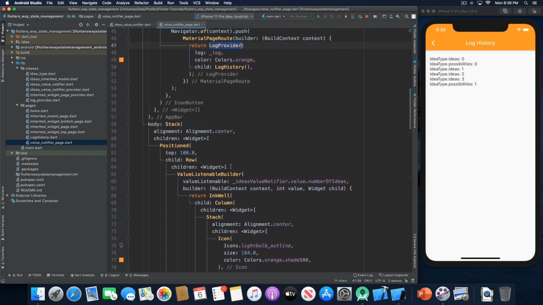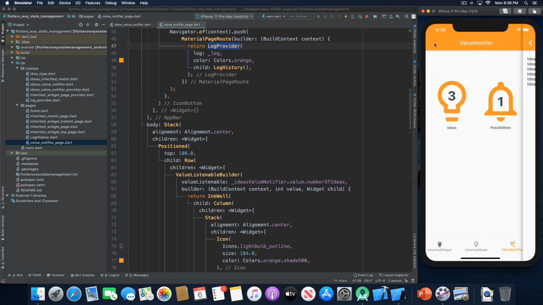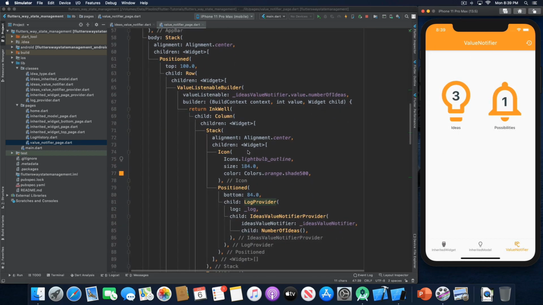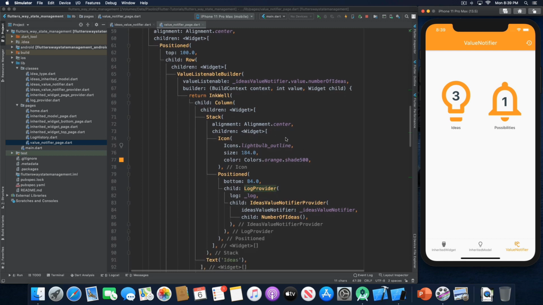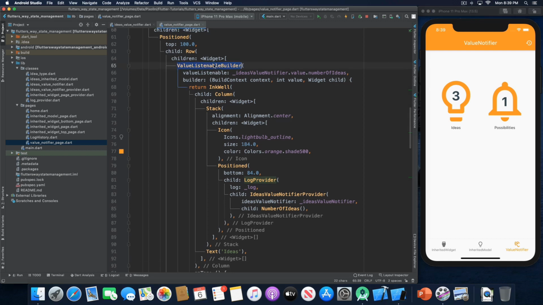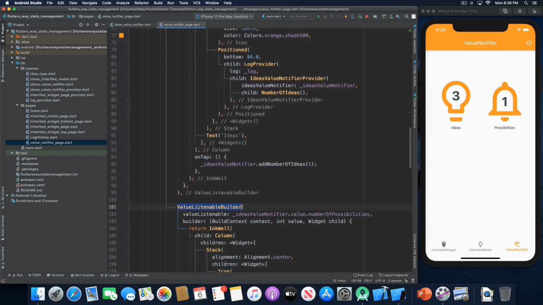Okay, so that the log history goes up the tree to get the log data that is happening here in this parent widget, which is the value notifier page. And we do have a stack. And let's take a look. Again, we have a row, kind of similar to the inherited model. And now what we have here is we're using the ValueListenableBuilder. And if you notice here, we have 2 of them, and there's the second one.